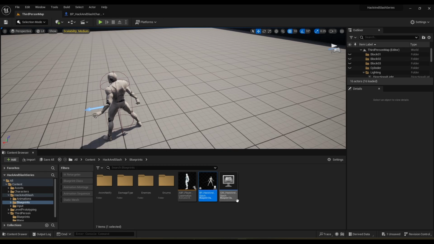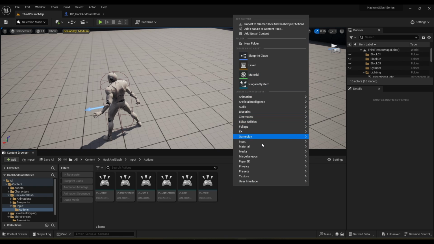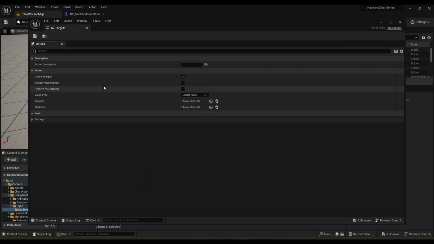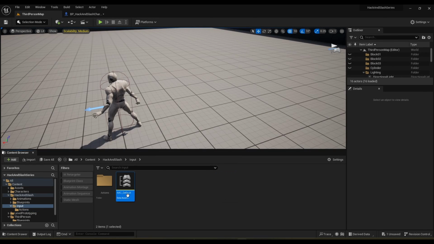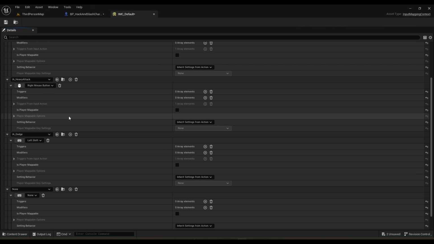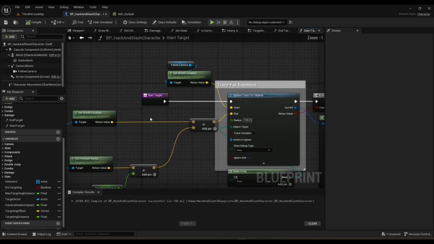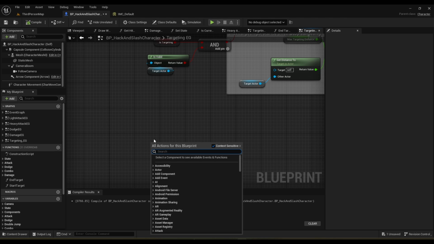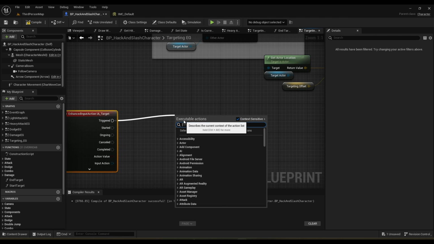Nice. So now let's make an input action so we can get this thing actually working. So let's go into input, make an input action. I'm going to make a pressed trigger, so pressed, and then inside our input mapping, we're going to add it. Target right here. I'm going to bind it to tab. So right here in the same exact event graph, so our targeting event graph, we're going to pull off and get our input action target. So on triggered, we're going to do a flip-flop.